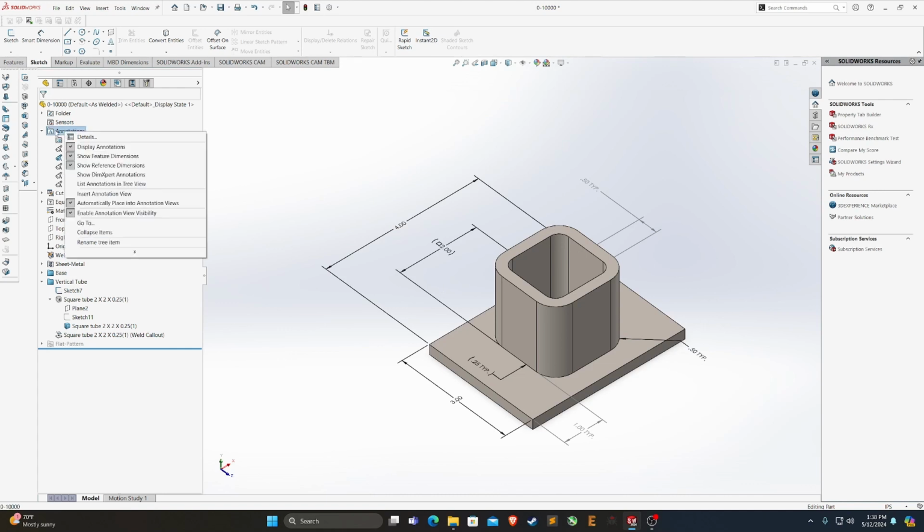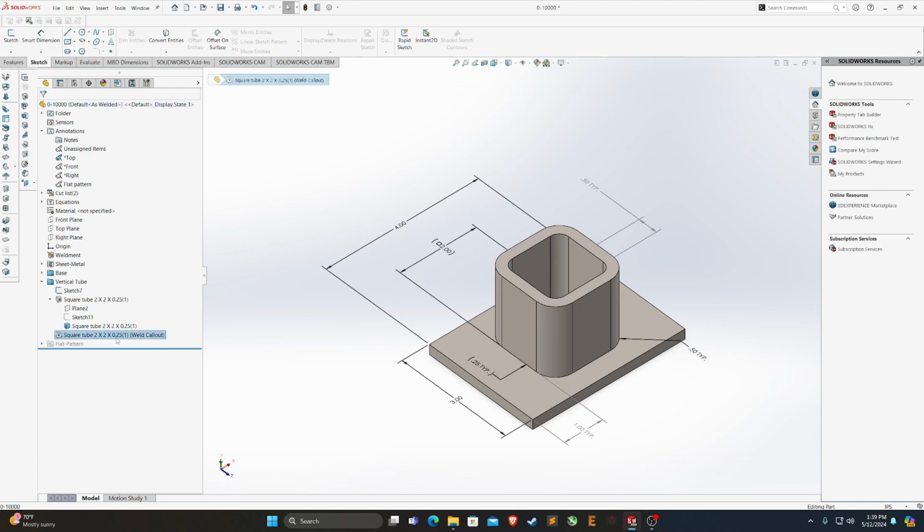A couple things to note: make sure that Show Feature Dimensions is enabled on the annotations folder, that annotation views exist, and that you're also in the default as welded configuration. This default as welded configuration is important because in order to insert cut list item tables, this needs to be active. So make sure you define any weld callout views in this configuration as well so the tool can use them.